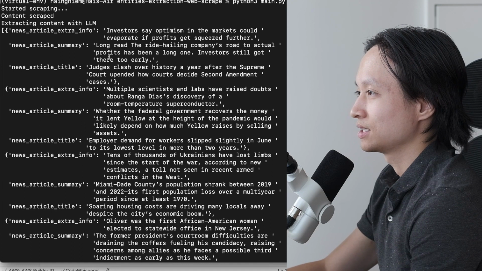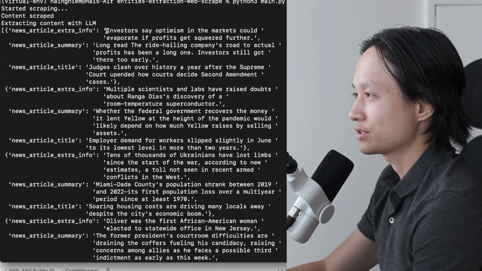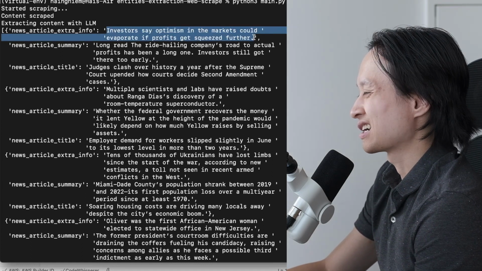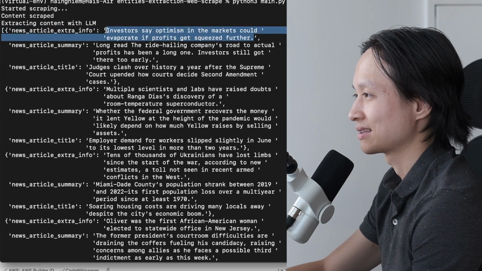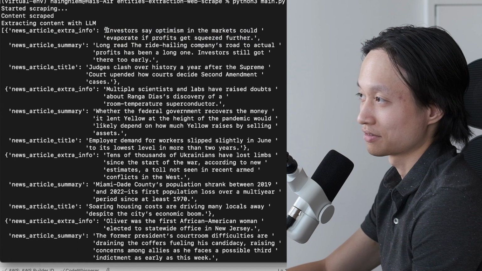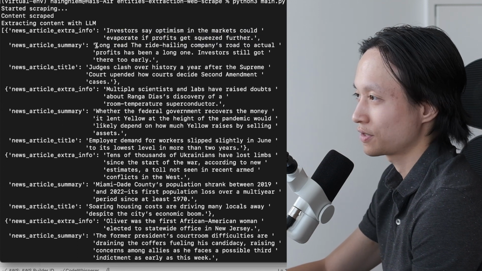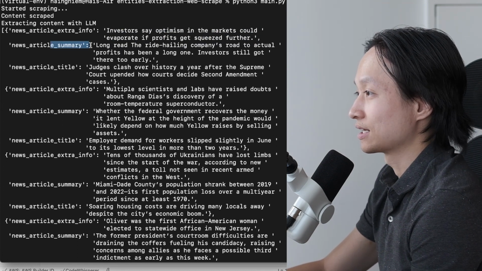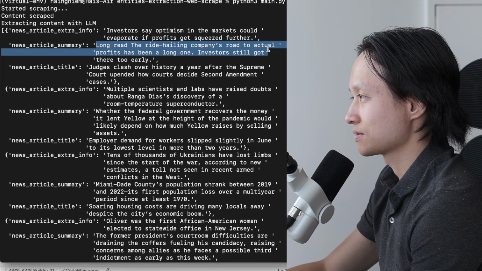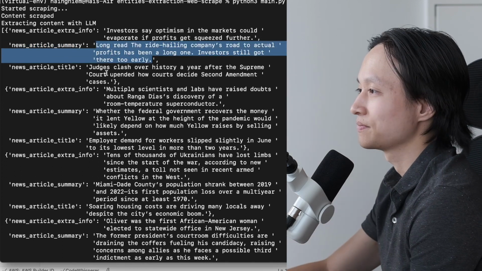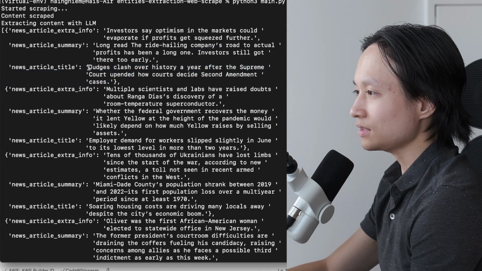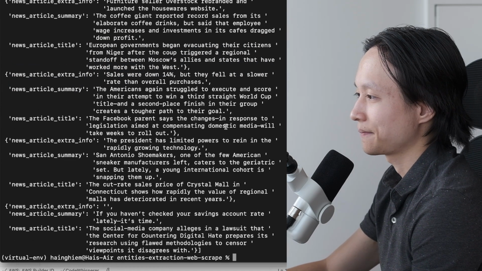We got the extra information that I asked for. This is kind of like, oh, surprise me, whatever new information you think I should read, but that I didn't declare to look for. And I got the summary of each article, which is the short blurb underneath every article's title. And I got the title. So this is pretty nice, right?